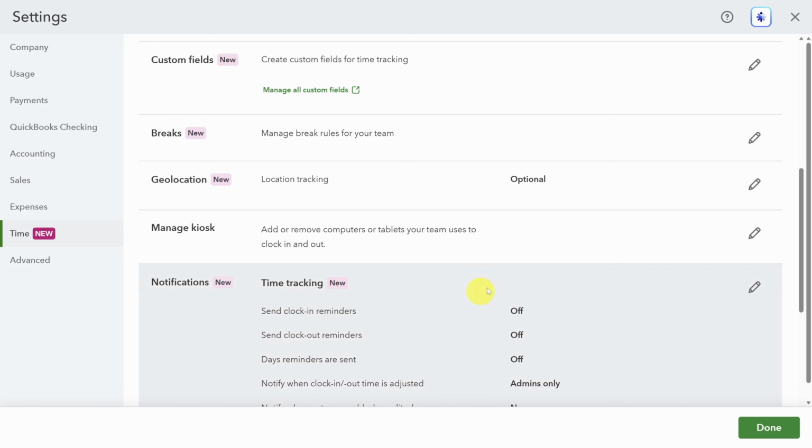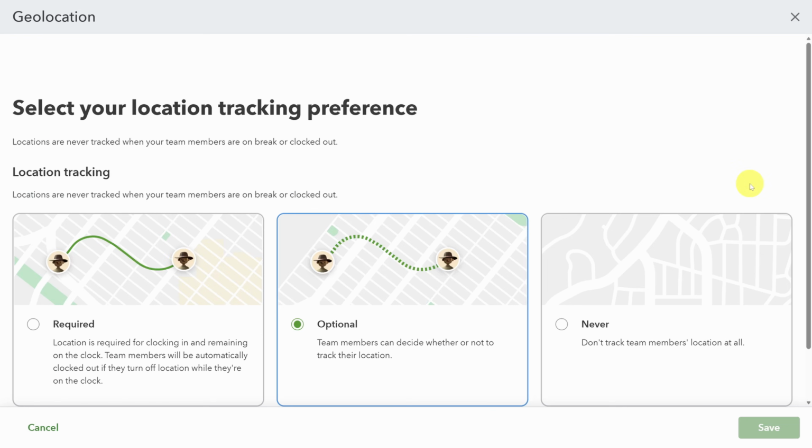The only other setting we'll go through here is geolocation. You can make location optional, so employees decide whether they share location when they're clocked in or not. You can also choose not to track it or to make it required for clocking in. If you change this, it takes effect almost immediately in the app.